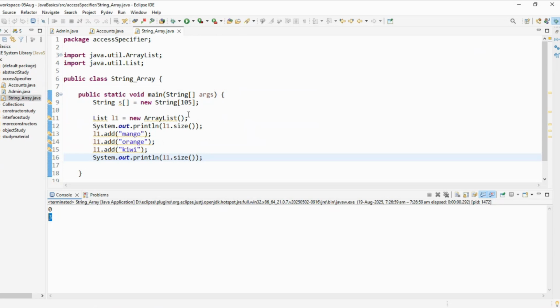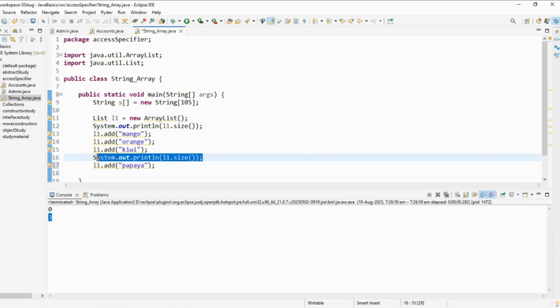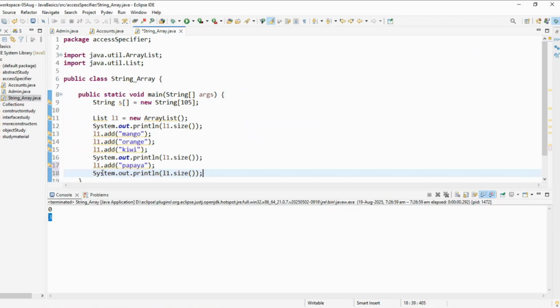I don't have to declare anything, it can be 1. Now I will just say papaya, and again I will just say papaya. If I run this again, now it shows 0, 3, 4. So it is dynamically growing.